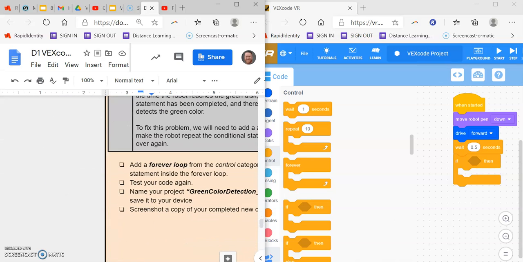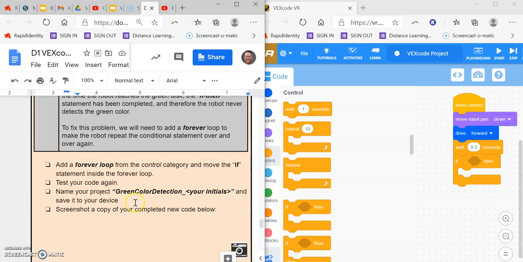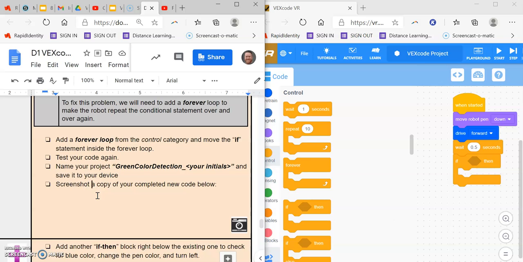Once you have that done, you should notice again the orange background, you should add a forever loop from the control category and move the if statement inside that loop. Because we don't want this just to happen one time, we want it to happen over and over again as your robot drives around that Disk Maze Playground. So add a forever loop, test your code again, give your project a new name, call it green color detection, underscore your initials, save it to your device, and once again add a screenshot here showing that your code is complete. It's also helpful to take a picture of your playground as well so you can see what your robot actually did.